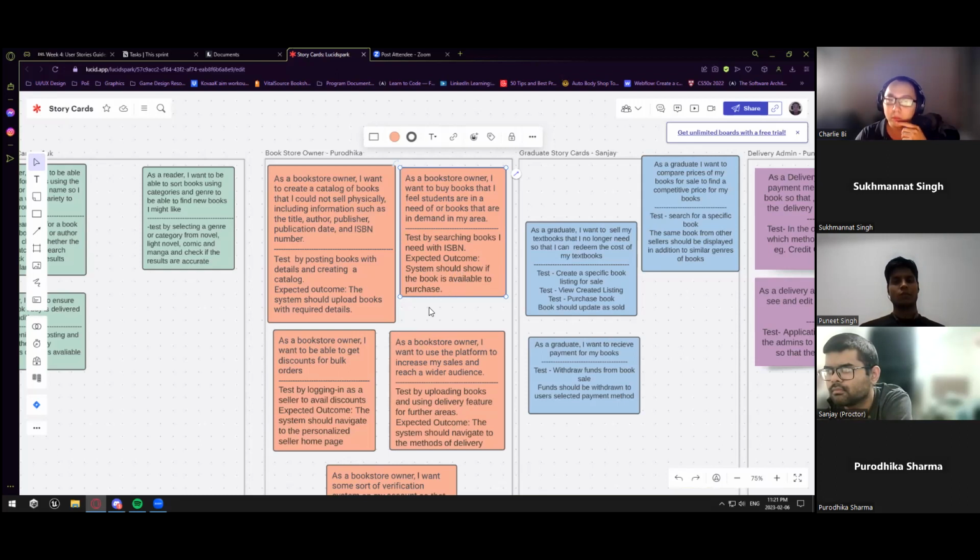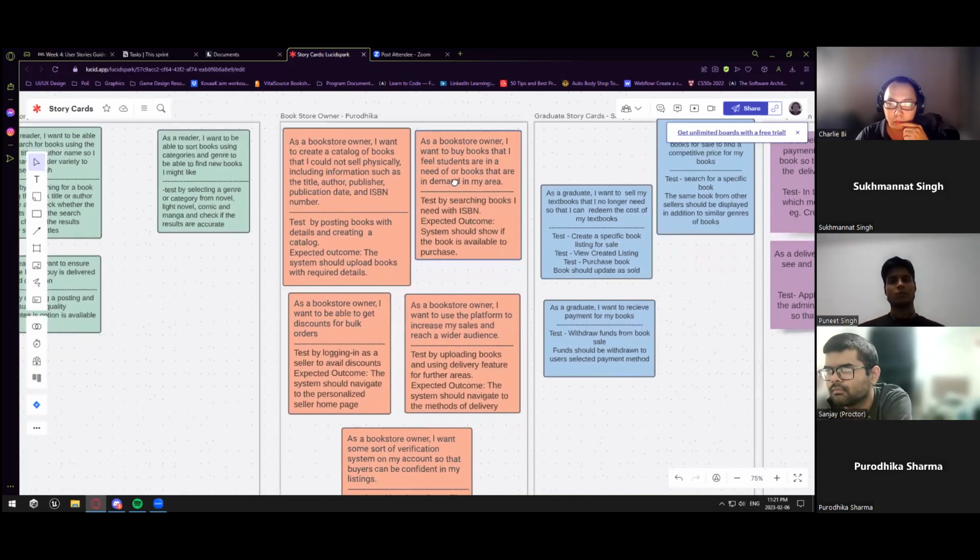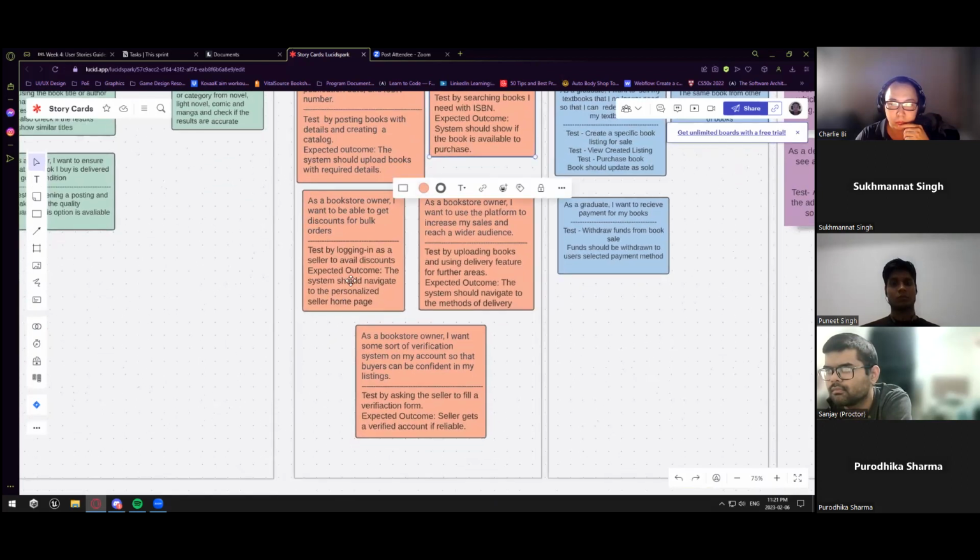Okay. So the next one is that as a bookstore owner, I want to be able to get discounts for bulk orders. So we can test it by logging in as a seller to avail discounts. And the system should maybe navigate the person to a seller homepage if he's a seller. And then he can see if he can get any discount.